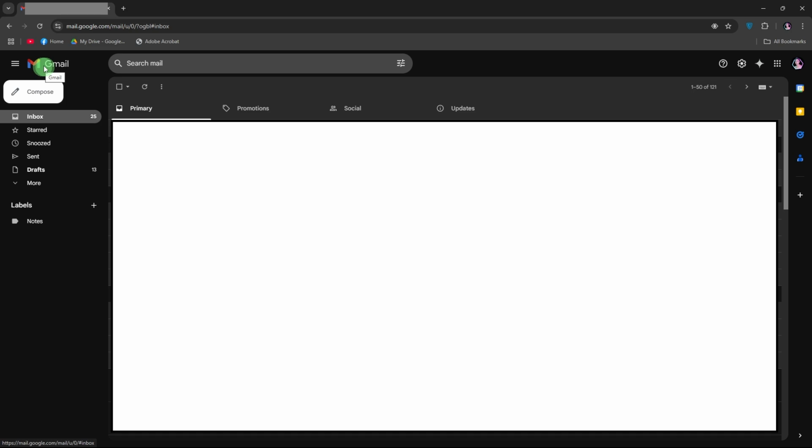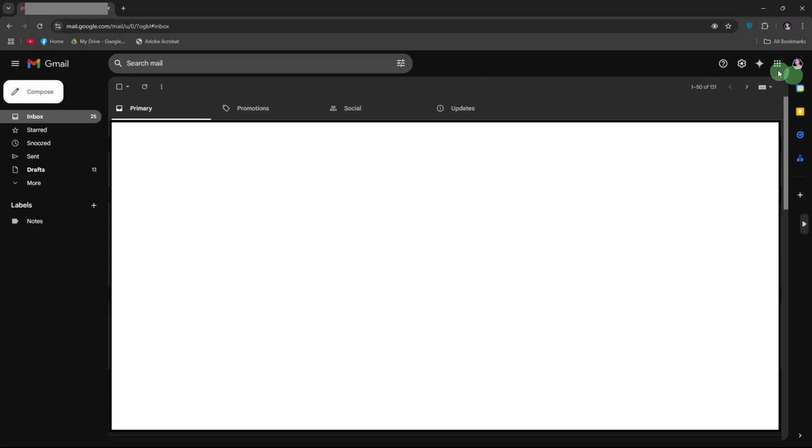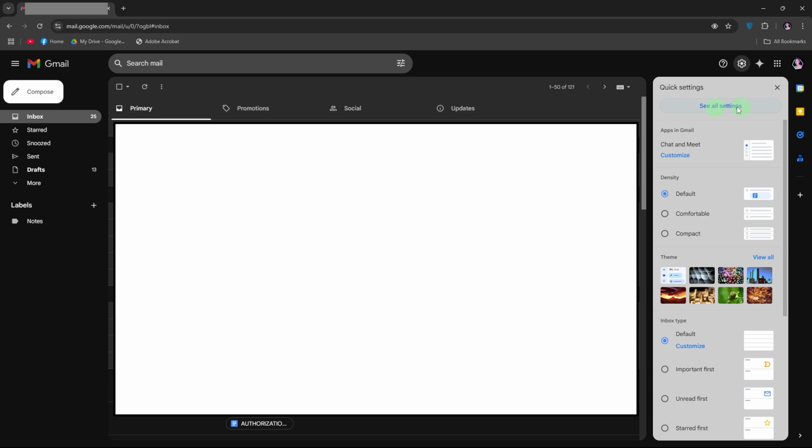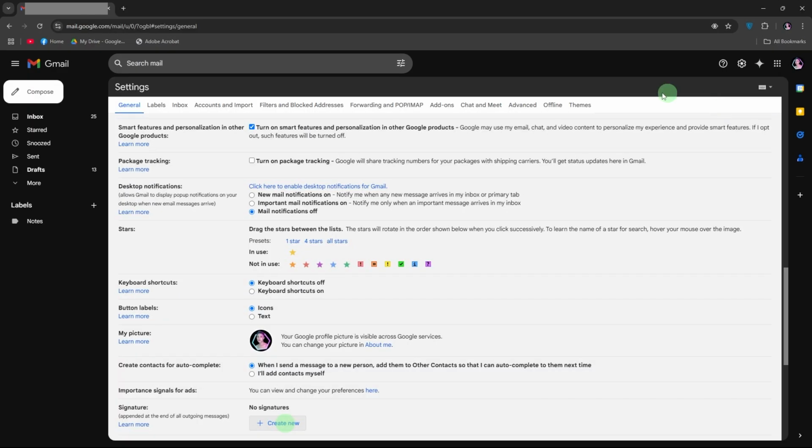Next, access Gmail settings. Launch Gmail in your browser and log into your account. Click the gear icon in the top right and choose See All Settings. Next, create or edit a signature.